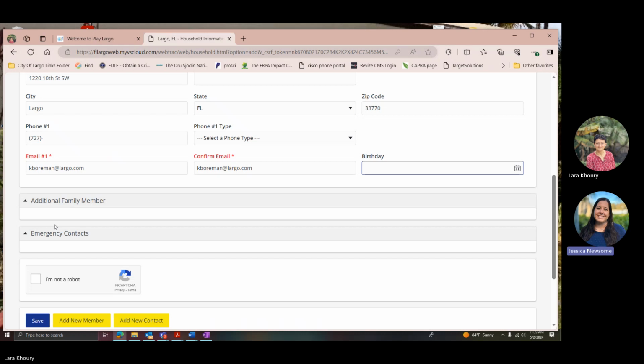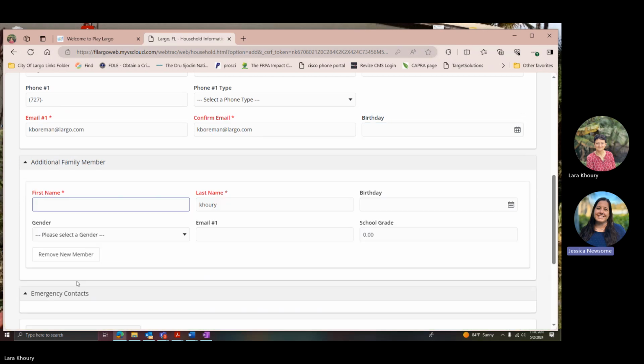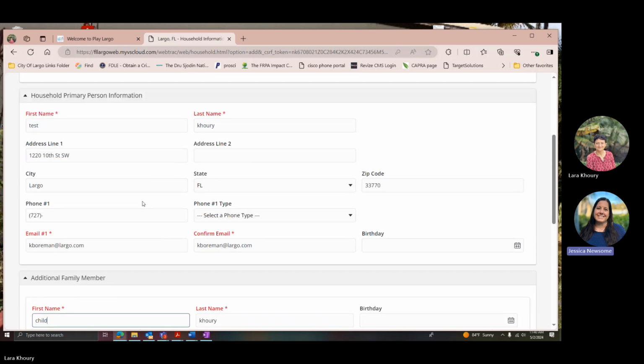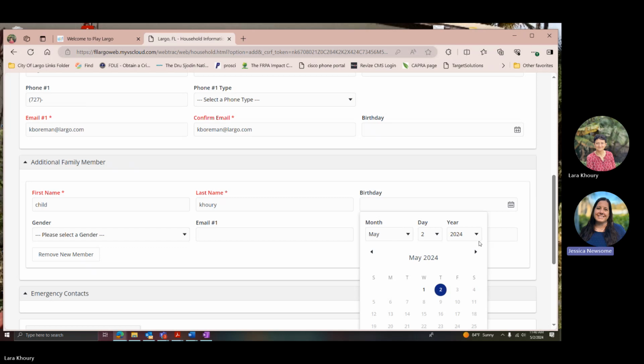You're not going to be able to drop down to those yet because you haven't entered anything yet. However, down here in our yellow buttons is where you're going to be able to add additional family members. If you are registering your child for a membership card, please do the top half as yourself and put your child here in the additional family member, right? Your child should not be the master on the account as far as the family member is concerned. Your child would be an additional family member.